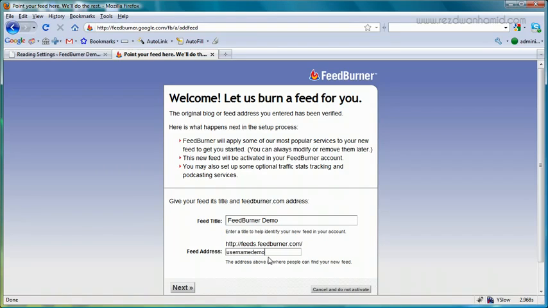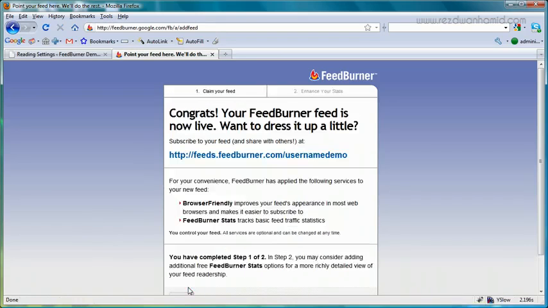It will look something like feeds.feedburner.com/your feed title or something like that. So once I'm done, I'm going to click on next, and here we have is the FeedBurner feed URL. So this is the one that you'll be using from this point onwards. So make sure you copy that, and you will remember what to use the next time you need to use your feed URL.